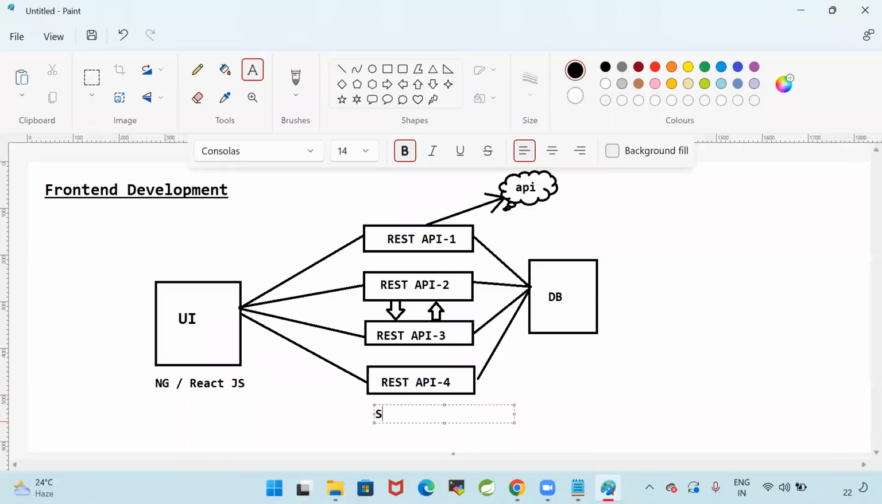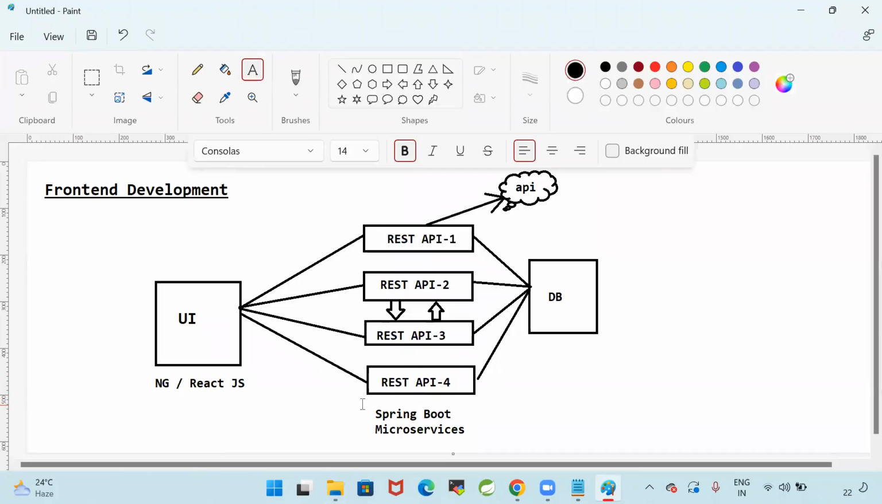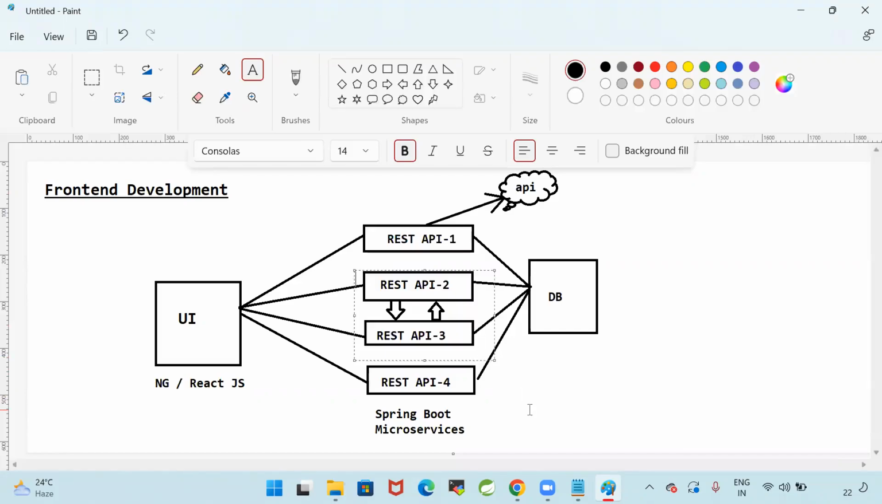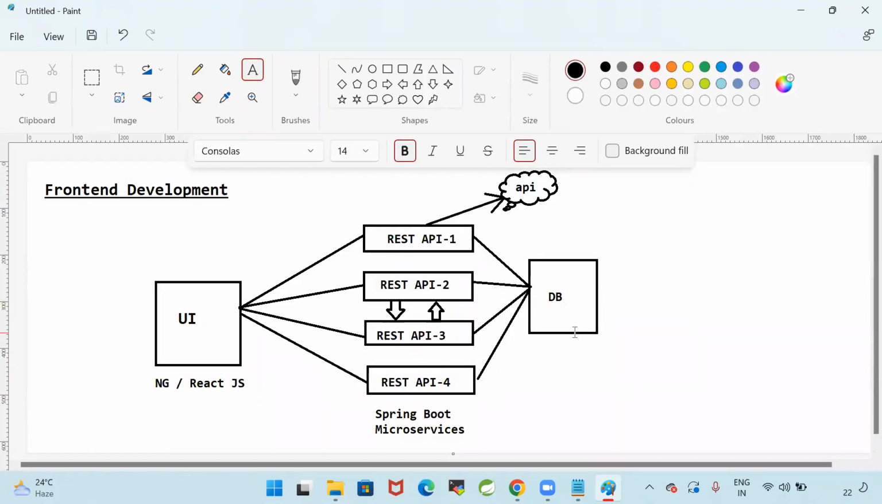The backend application we are going to develop by using Spring Boot REST API. We are using Spring Boot and following microservices architecture. Spring Boot microservices we are going to use to develop backend APIs in the project. One API may communicate with a third-party API, one API may communicate with another API. All these APIs can communicate with the same database, or they may have different databases. It depends upon the project requirement how we are going to develop the APIs.